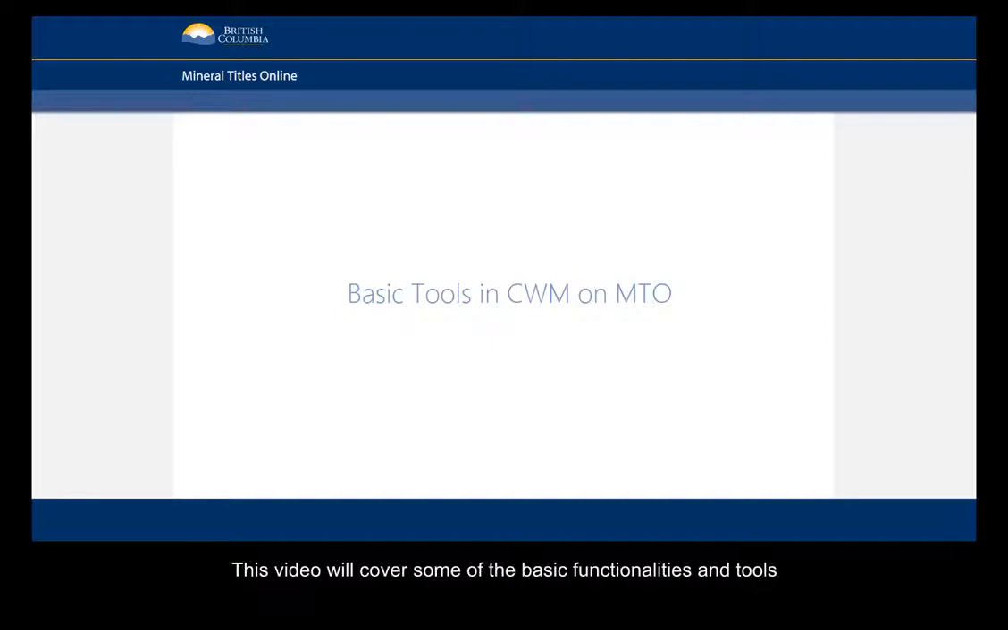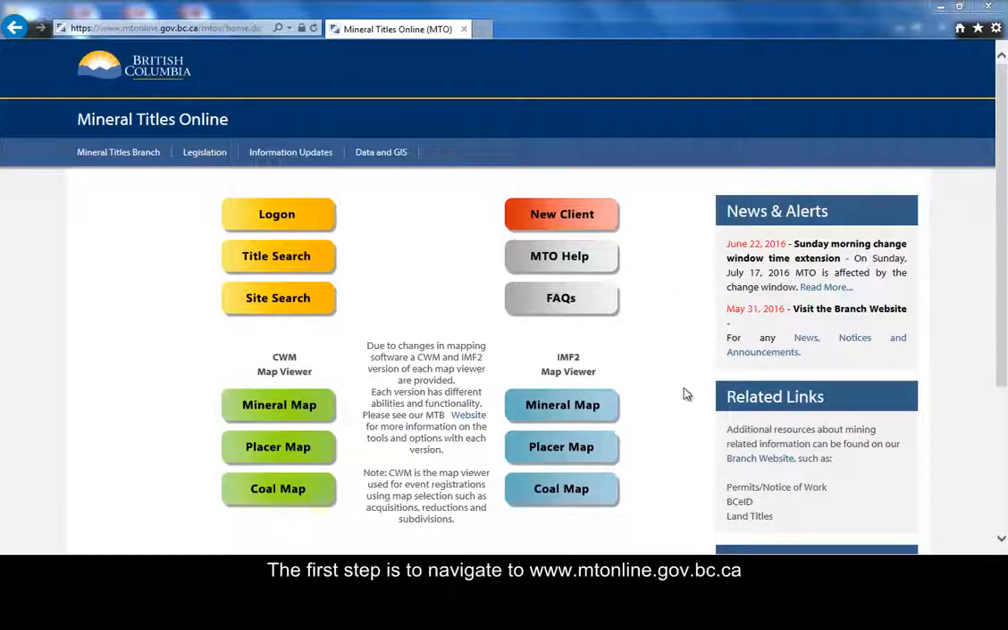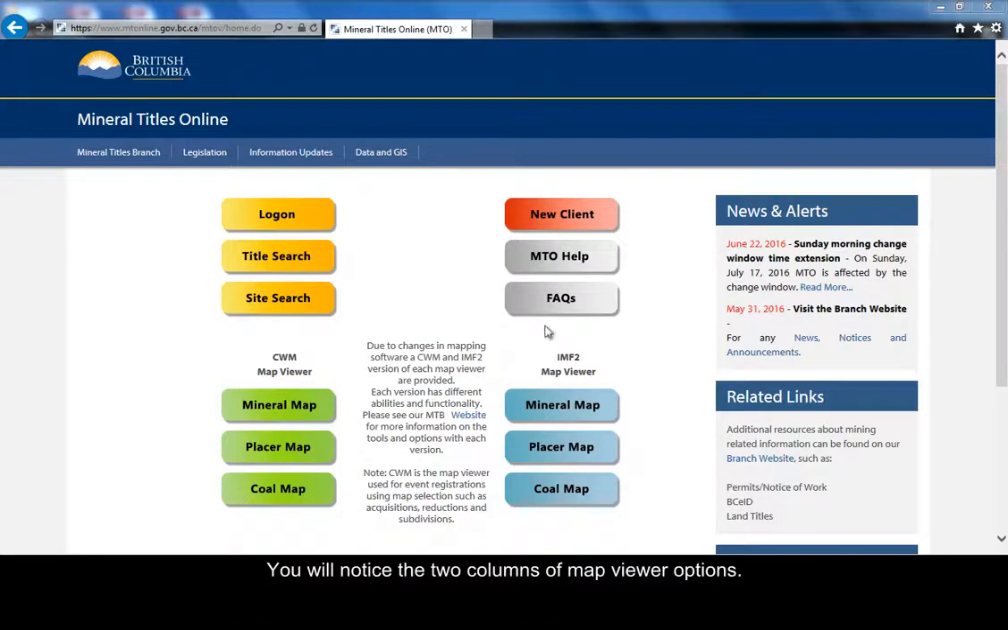This video will cover some of the basic functionality and basic tools of the new Common Web Mapping map viewer on MTO. The first step is to navigate to www.mtonline.gov.bc.ca. Here you will notice the two columns of map viewer options.